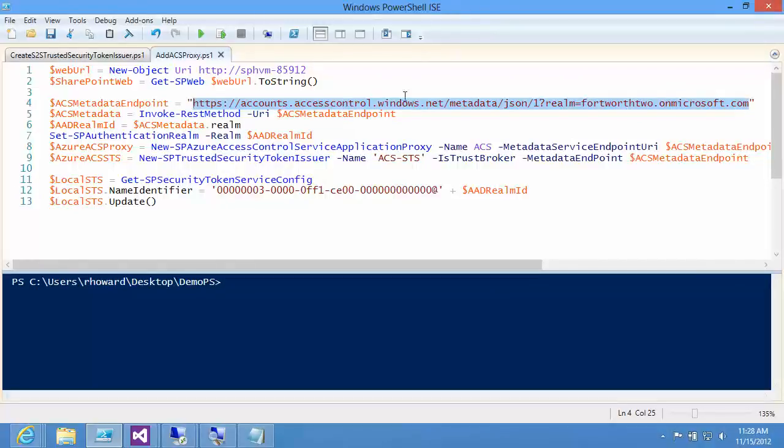And then it's creating 2 things. One is that ACS proxy. And this is how SharePoint goes out and says, hey, ACS, this app is allowed to talk on behalf of this user.